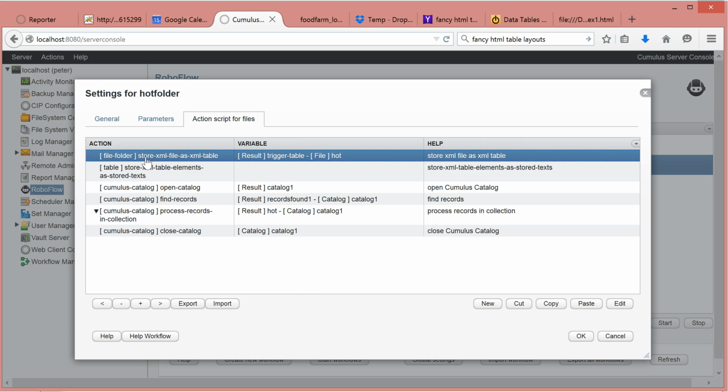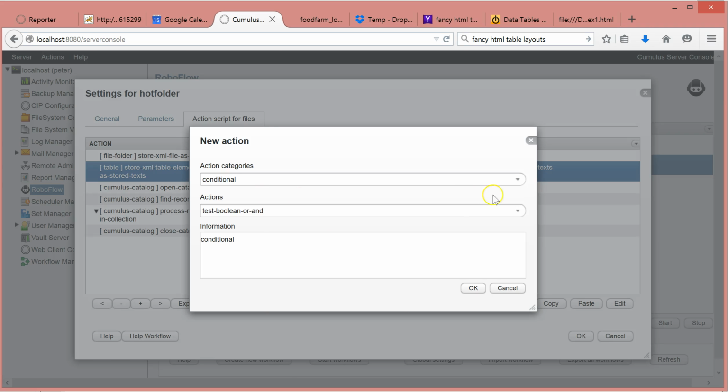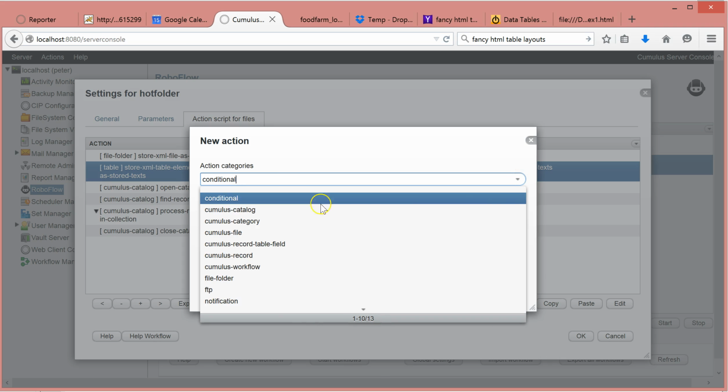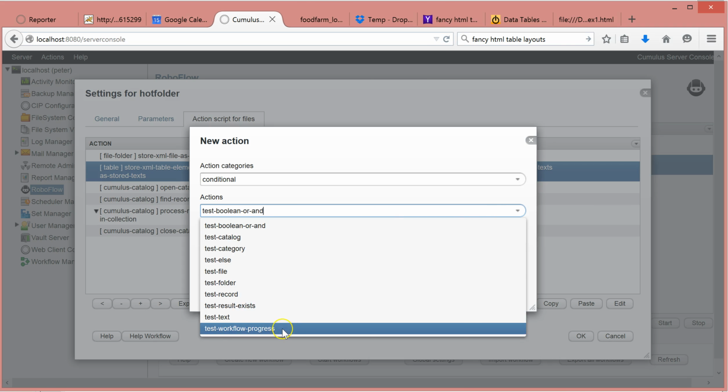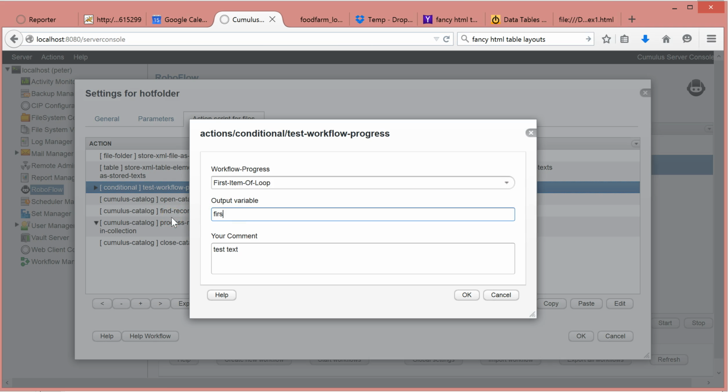So what we are going to do is add an additional test here just before we go and open the catalog. I'm going to test what record we are, and I'm going to say if this is the first record of this loop, first item, so I'm saying test if first item of loop, and I always add comments to my scripts so it makes them easier to use.